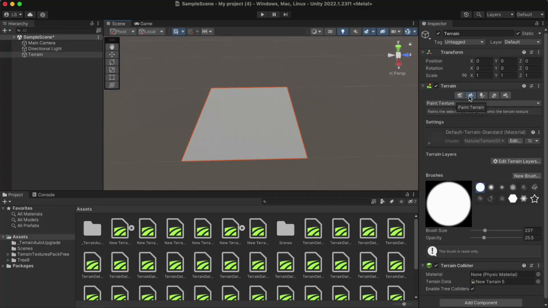This is where all the fun starts. Here we have some options that we can choose from: set height, smooth height, stamp terrain, paint holes, raise or lower terrain, paint texture. And basically you can do pretty much everything using all these tools that you have here. With this terrain, imagine that this is a jungle with some mountains in the corner or something like that.